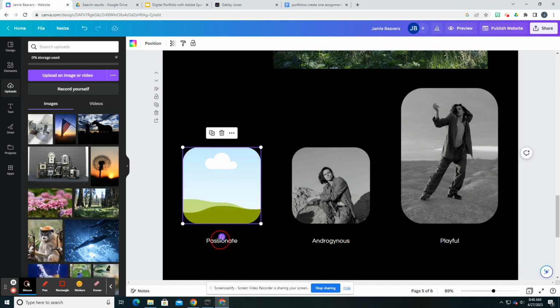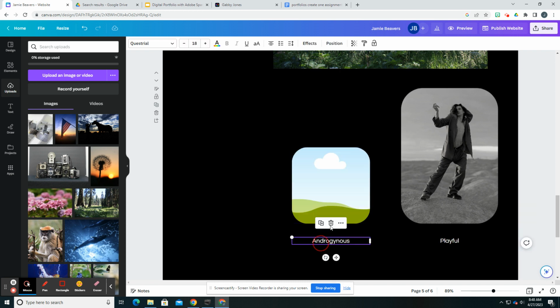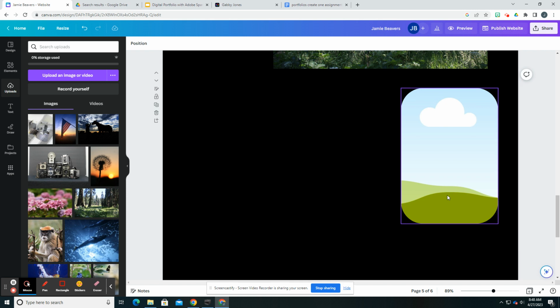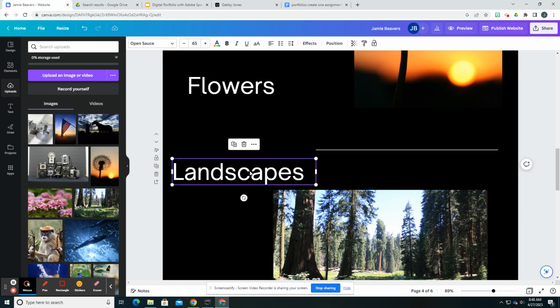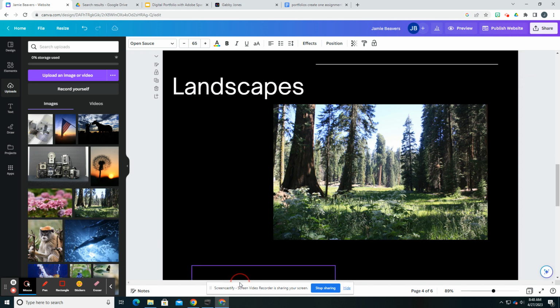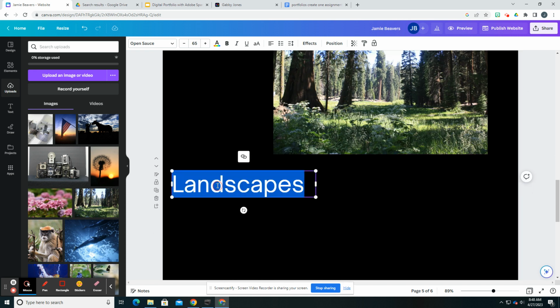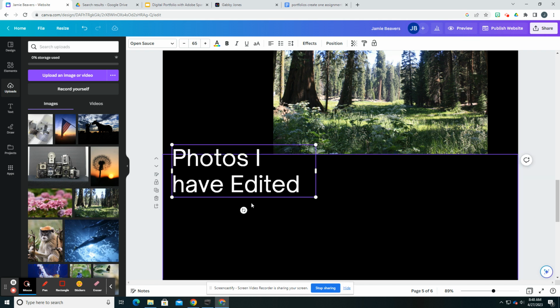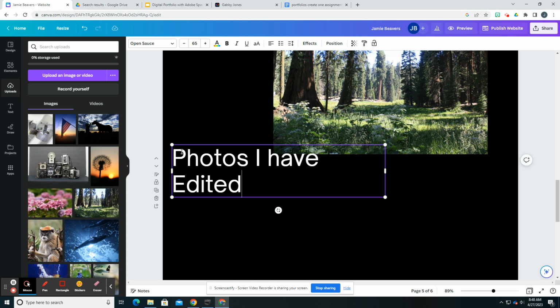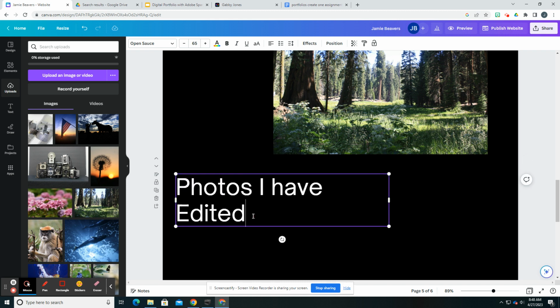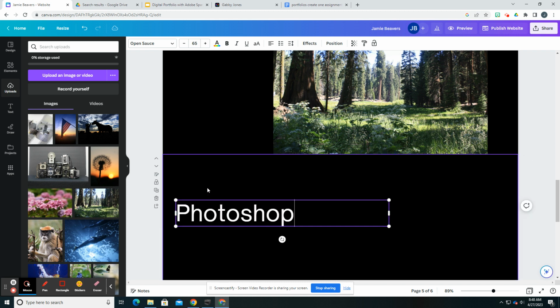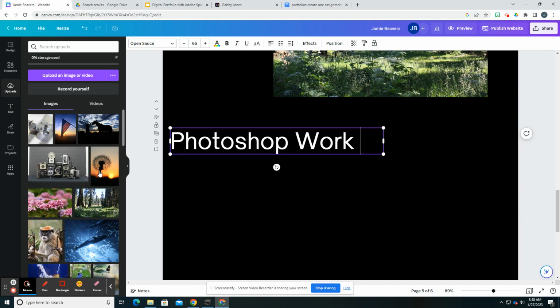Here's where I would put some work that I had done in Photoshop that aren't necessarily my photographs. But let's talk about how we can label those so that it doesn't look like I took the pictures and I'm trying to pass them off as my photos. Photos I have edited, or it may even be better to call it Photoshop work. That implies that these are photos that you have edited.